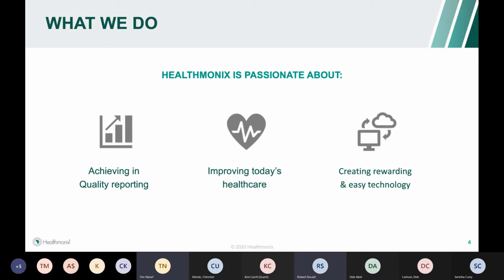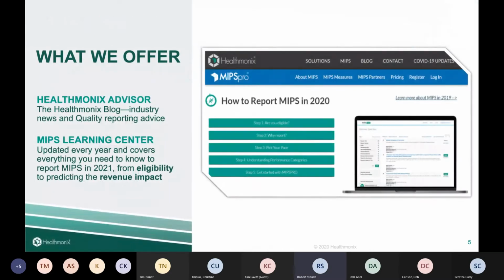Our technology is supposed to help make things a lot easier in terms of the reporting and also improve the delivery of the quality of care within healthcare. So what we can offer is a lot of different resources and the Healthmonix Advisor, which is our Healthmonix blog. This provides industry news and quality reporting advice. Some examples of the blogs that we've had come out recently had to do with how COVID is impacting MIPS in the large scale landscape, as well as a new blog coming out about the differences of 2021's reporting versus 2020, what it means for each of the customers, and how we can help you.